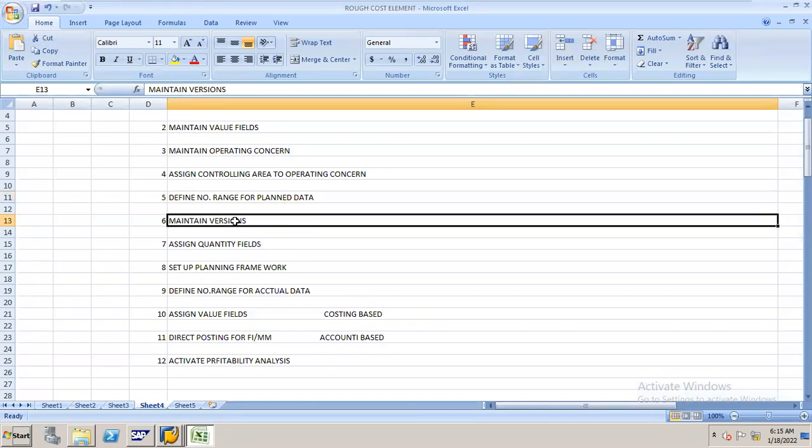Next, maintain versions. So what are versions? At the beginning of CO, we activated the version, right? Version 0. By activating version 0, it allows you to work on both planning and actuals. Versions are nothing but budgets, I told you. Budgets means for long years we can make the planning. By activating these versions, yes, you are able to maintain the budgets in COPA.